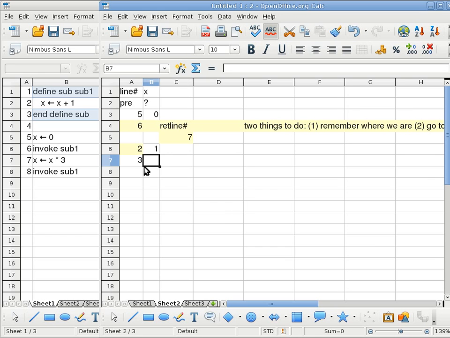And that's why end define sub is not just a label, it is also indicating that you have to do something special there. On line 3, I have to decide where I'm going back to, as well as deallocating the column that is no longer useful.